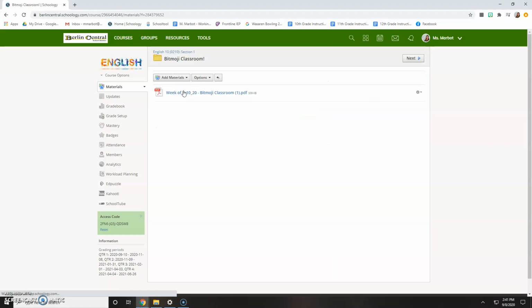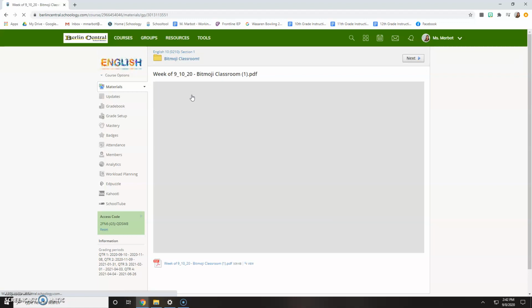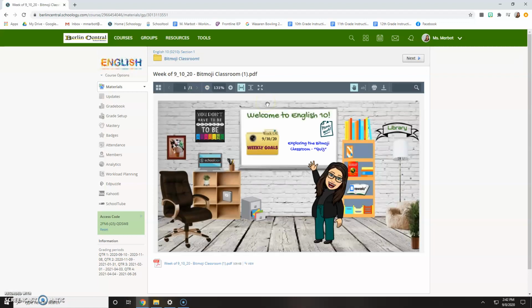So if we click here, we will see the first Bitmoji Classroom, the week of 9/10, so the first week of school. And if we click on it, we see as it loads a little snapshot of our classroom, and that's supposed to be me right there, my virtual Bitmoji, my little avatar, welcoming you to our Bitmoji Classroom for the first time.